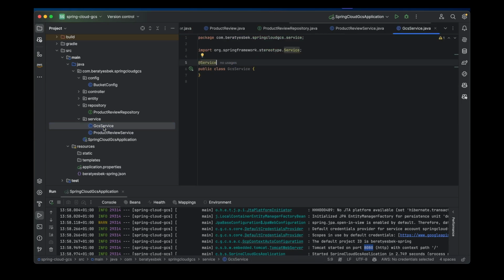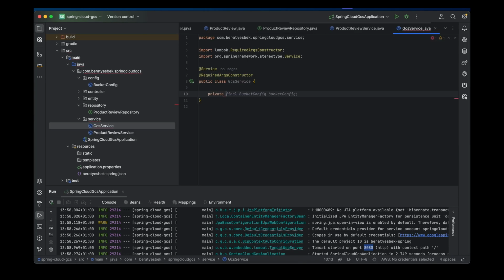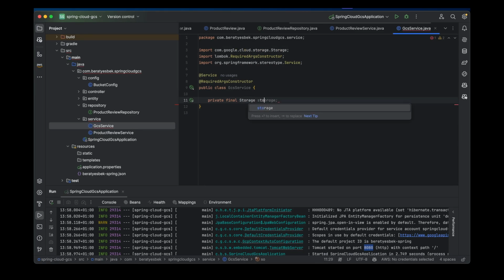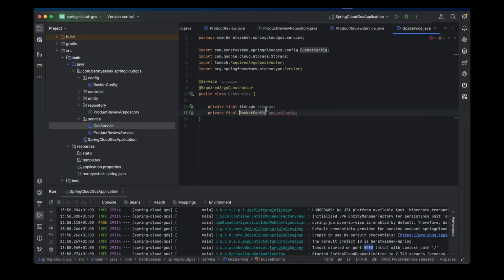So I will come back to my GCS service. I already annotated this as a service, and I will also call RequiredArgsConstructor because it's important. We need to inject the GCS storage interface. There are too many different Storage types, but you need to inject the com.google.cloud.storage interface, right? So I'm going to call it, and I will also inject the bucket config, which is nice.